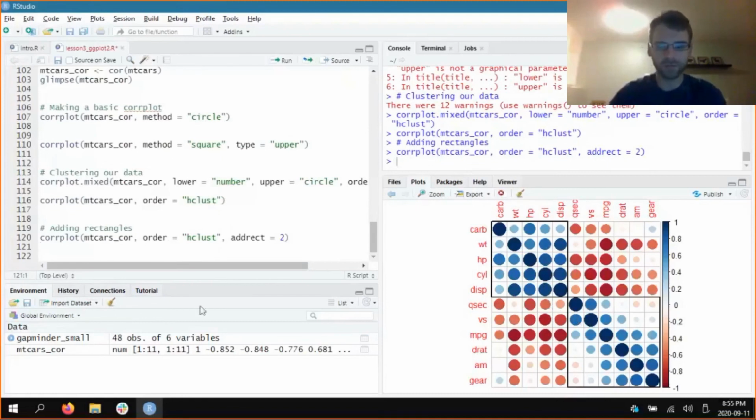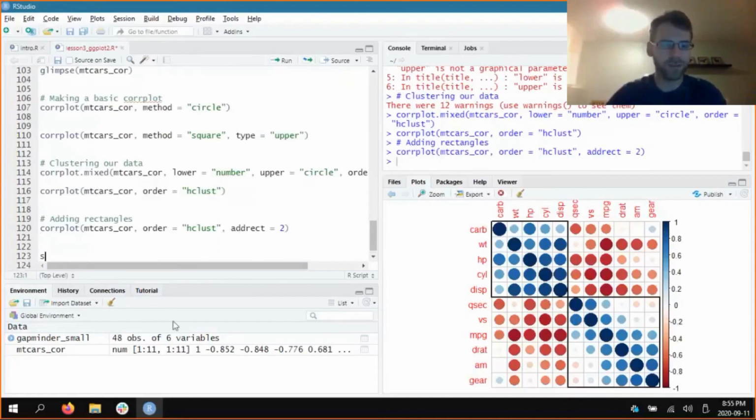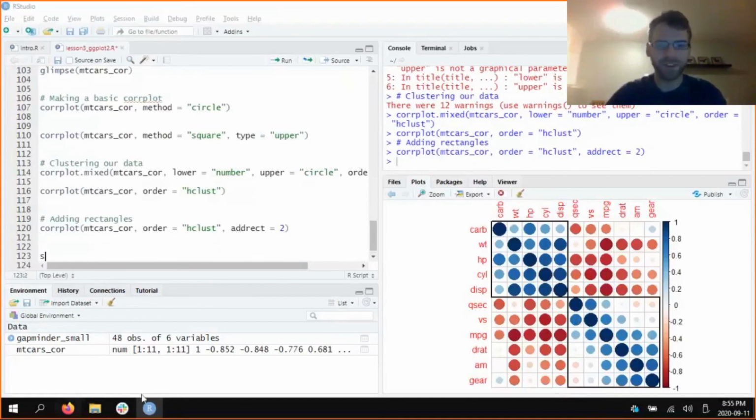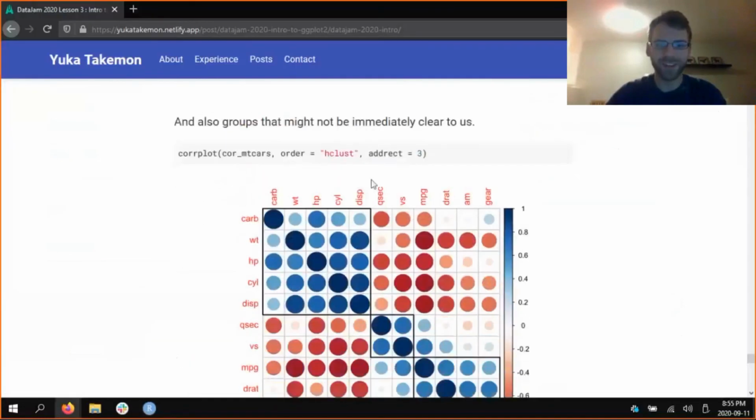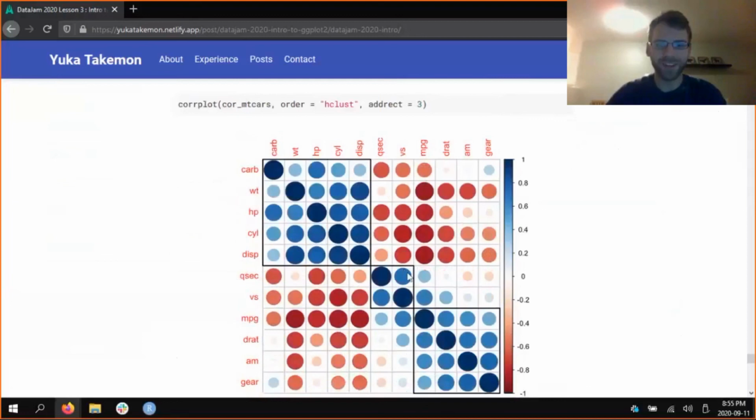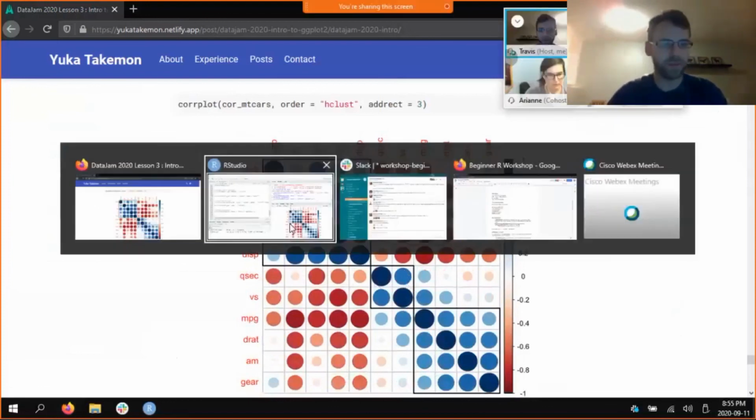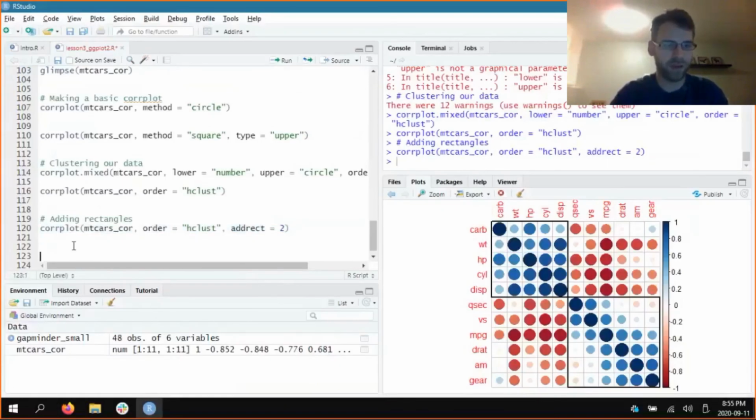And it gets even better because we can actually specify more rectangles to be added, and they can maybe help us identify smaller or harder to identify groups within our data. So again, if I swap back really quick, I'm just going to copy and paste from before. So adding more rectangles, and we'll change this to 3.